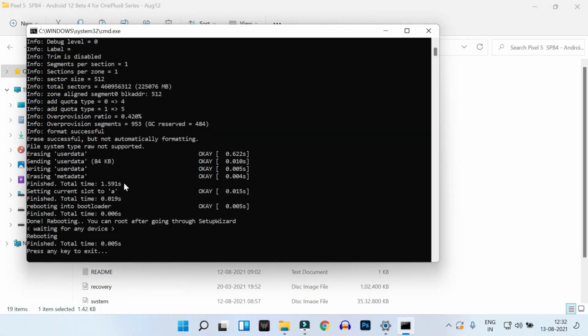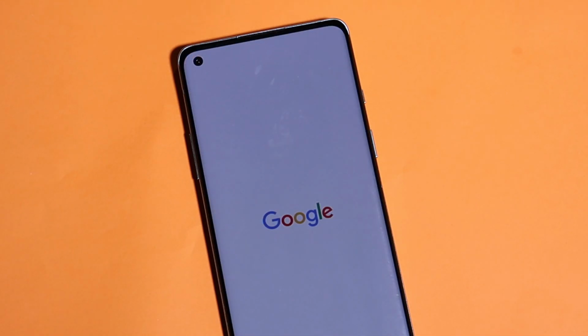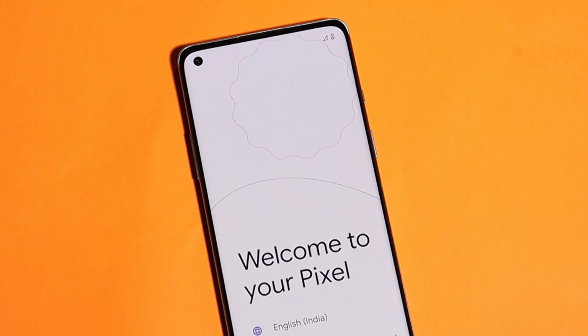And there we go. We have successfully installed Android 12 Beta 4 on our OnePlus 8. We'll wait for the device to boot up. And here you can see we are now into system. So guys, this way you can install Android 12 on your OnePlus 8 series.